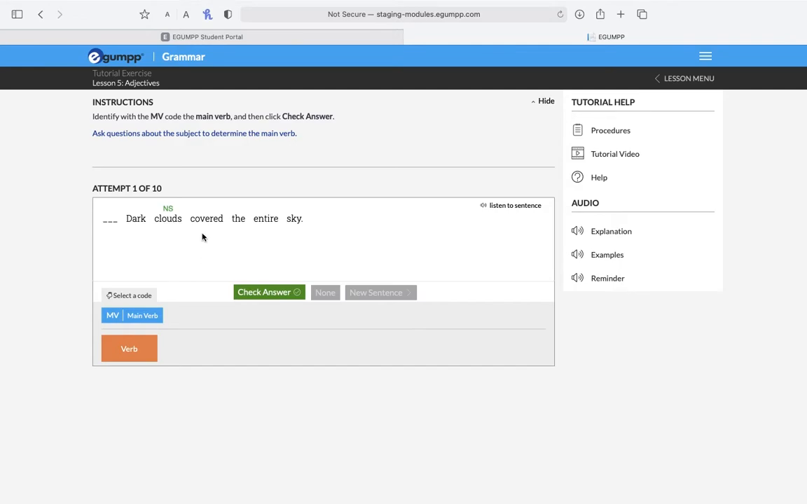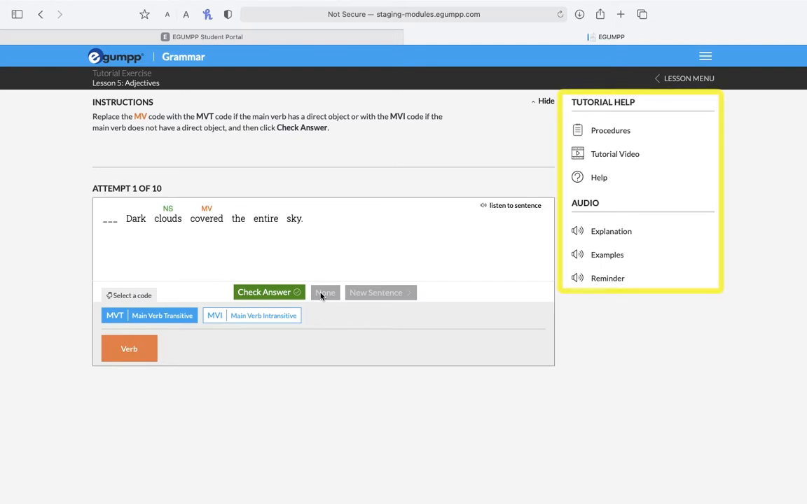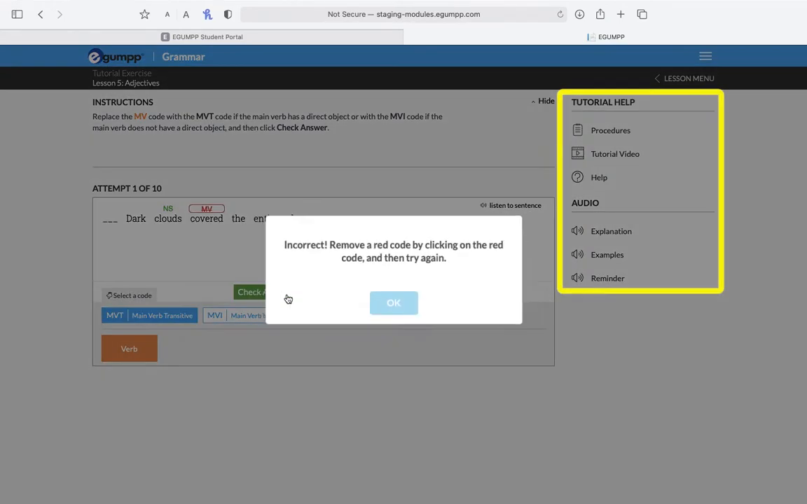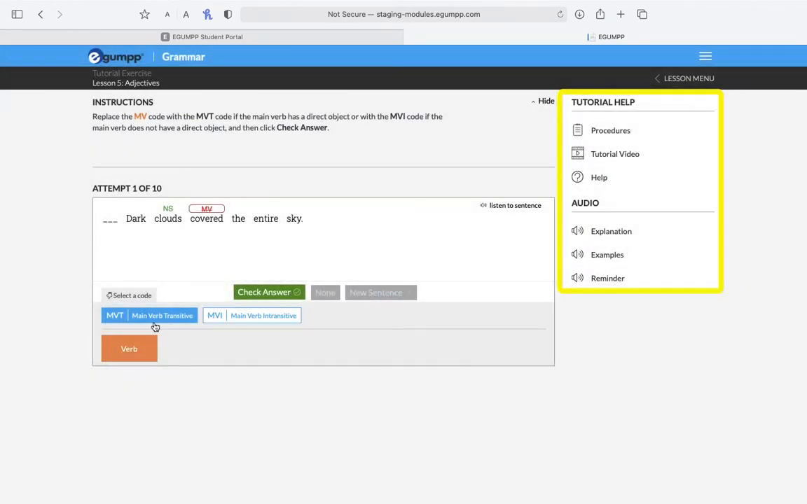The second instruction is to identify the main verb. The third instruction is to identify all helping verbs or click on None. The fourth instruction is to identify the type of main verb. When not sure of a correct answer, tutorial help is available. There are examples of coded sentences, an audio explanation, video examples, and a reminder.